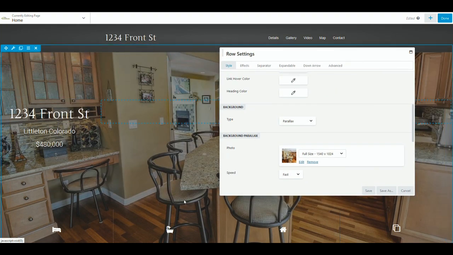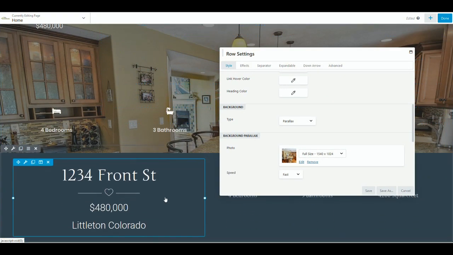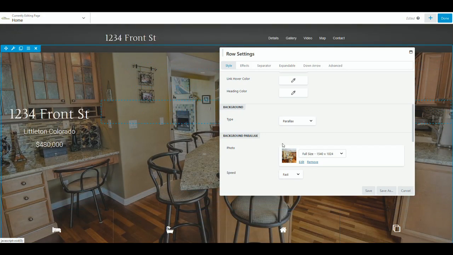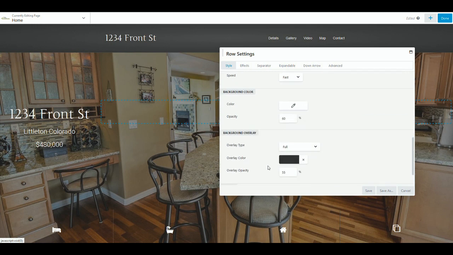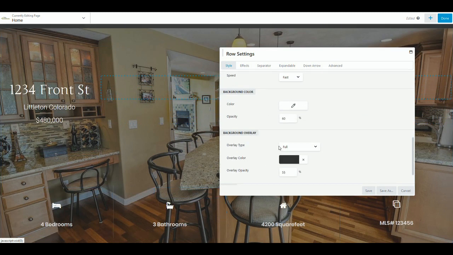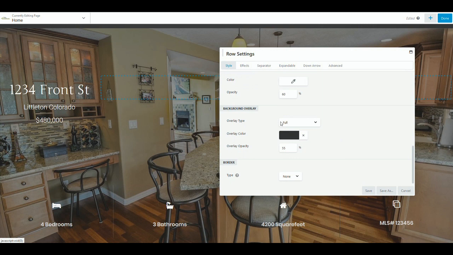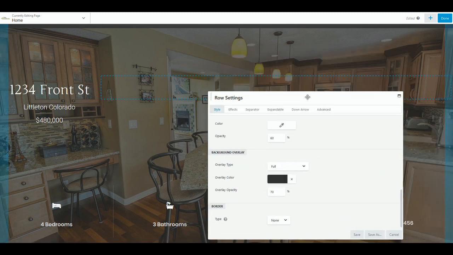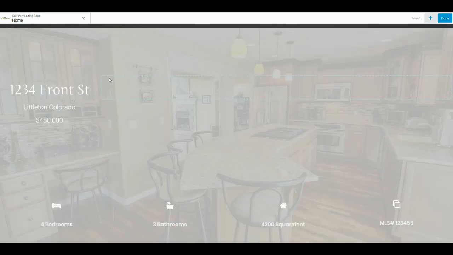And there it is, see how the picture stays the same and how everything scrolls by. So if we want to make the font appear a little bit darker on here, it's got a background overlay on this at 55%. So if I changed it to 70%, it's going to actually make it a little bit darker. Go ahead and click Save.